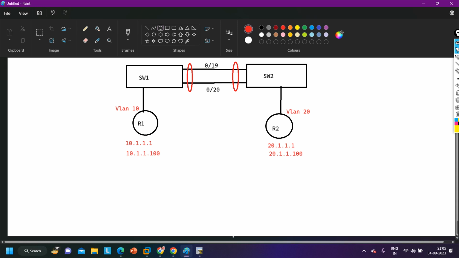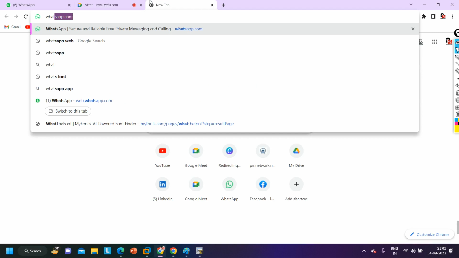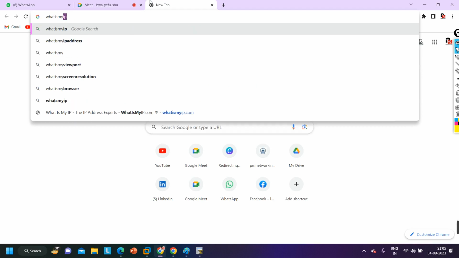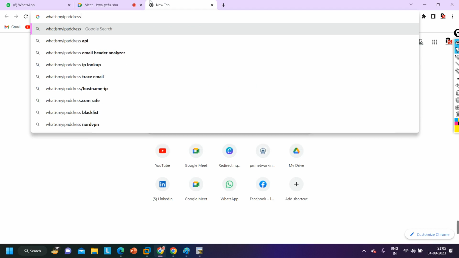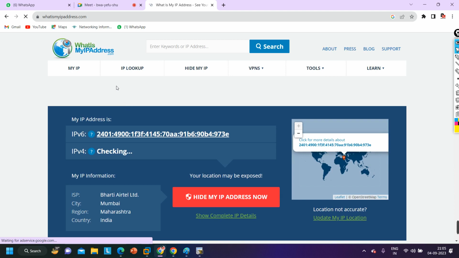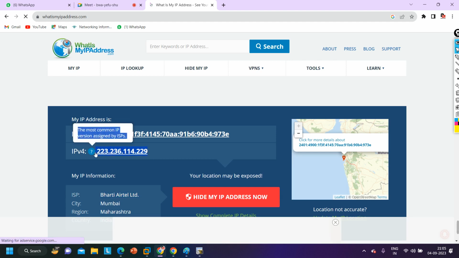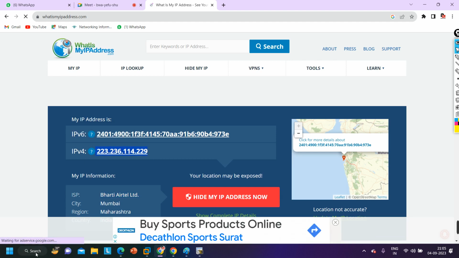How to check the public IP address? Let's say I need to check what the public IP address of my device is. So I can use a website also: What Is My IP Address. You can see the IPv6 public address, and it is calculating the IPv4 address also. My ISP is Airtel Bharti and the city is Mumbai, Maharashtra, country India. Okay, and you can see the public IP address. This is my public IP address.